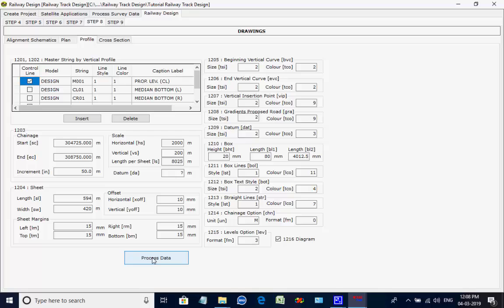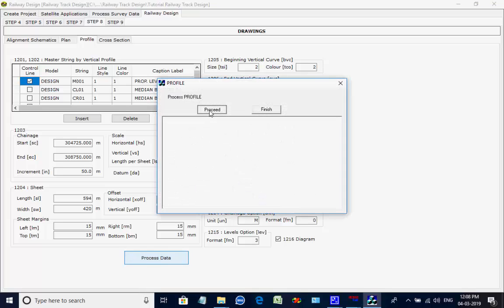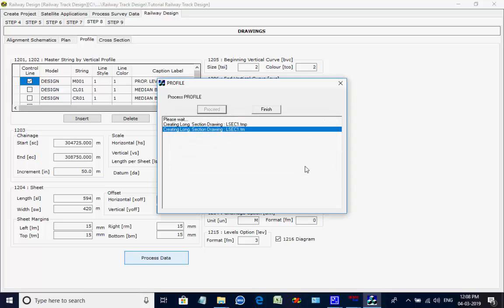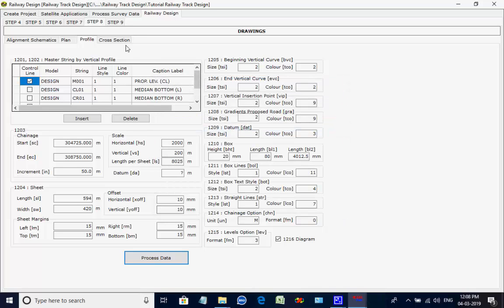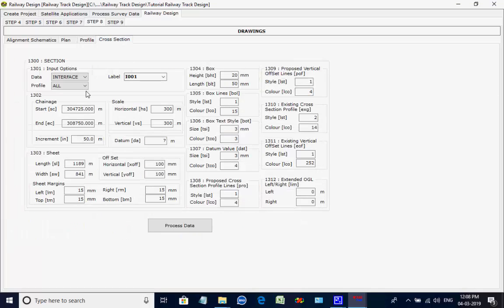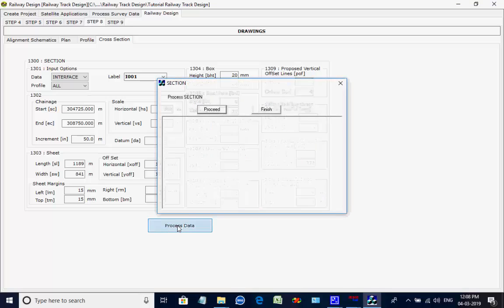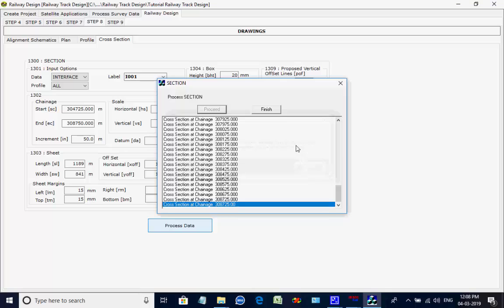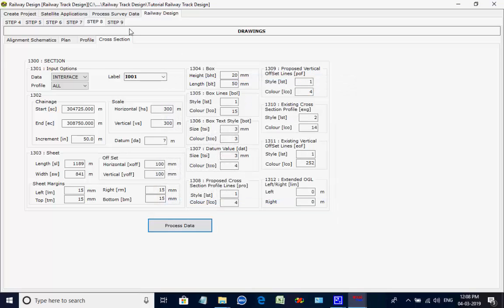Click on button Process Data, as the process starts click on button Proceed, as the process is over, the message comes, click on button OK to close it. Click on button Finish to quit the process. Next, the tab page is for creating the cross-section drawing. Click on button Process Data, as the process starts click on button Proceed, as the process is over, the message comes, click on button OK to close it, click on button Finish to quit the process.